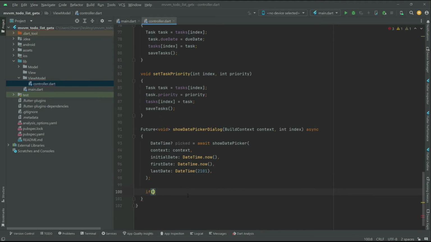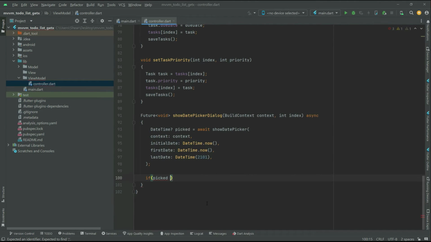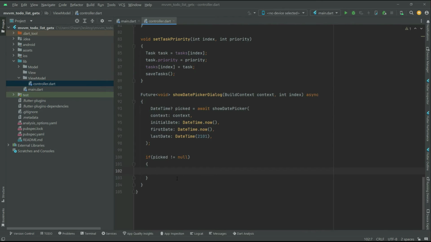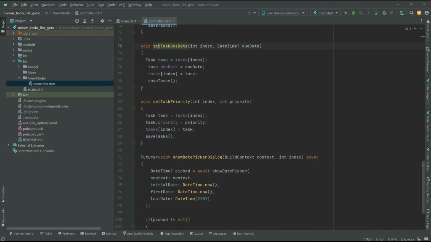Now right in the if condition, if that picked is not equal to null, then what we will do, curly braces in here, take this down, we'll set the task due date, okay. The method over here, you can see setTaskDueDate. We'll just call upon that, and you know what it will do, as I explained this earlier in detail.